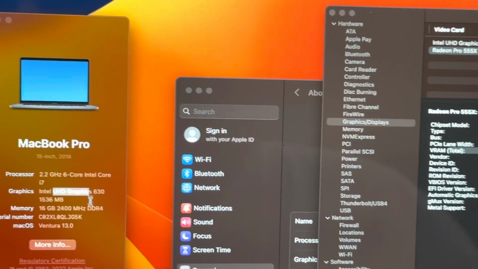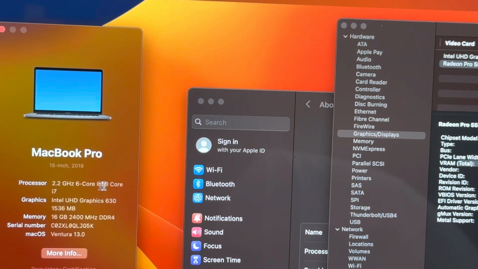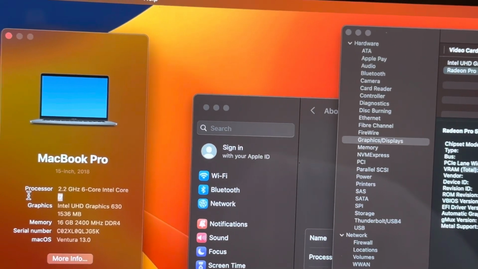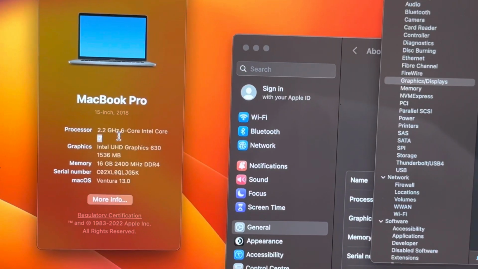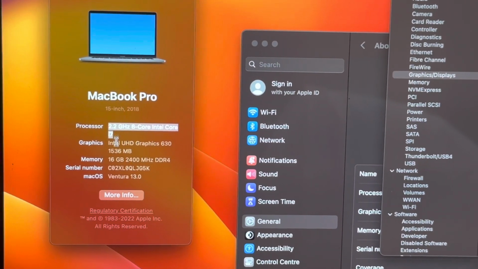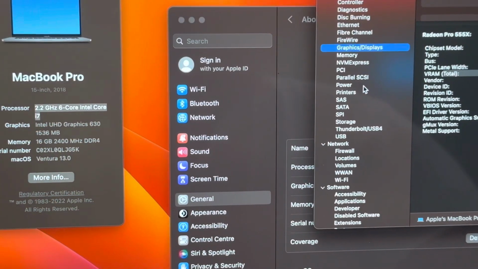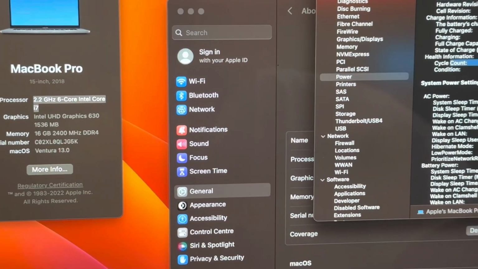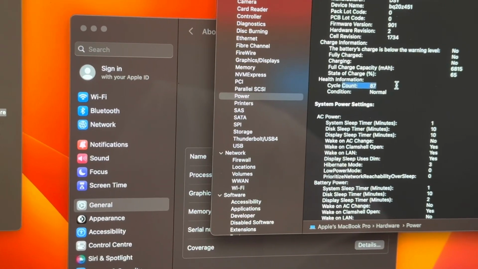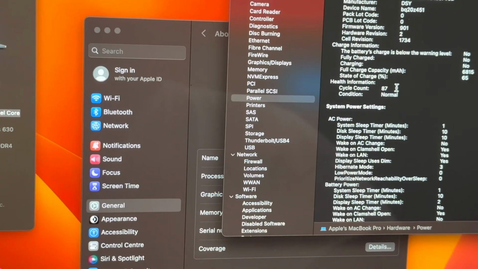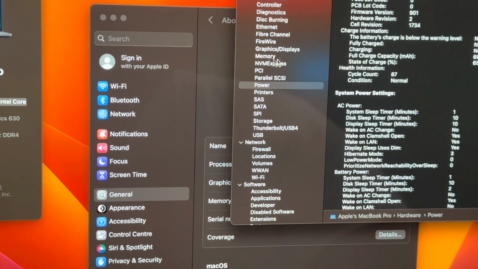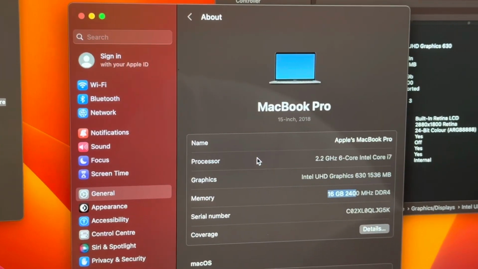So we have summarized all the information about the 2018 model. This is 2.2, 16 GB, 512, i7. If you want the 2018 in i9, that would be 2.9 with i9. This is 2.2 i7, right? We are done with the power: 87 cycles. Normally a battery has around 1400 cycles in total, so 87 is like nothing, right? You see the graphics as well.